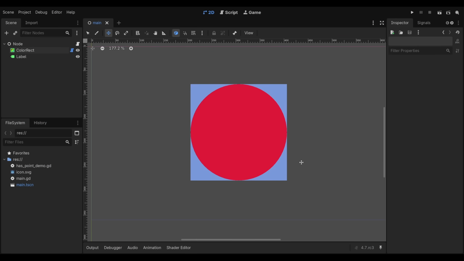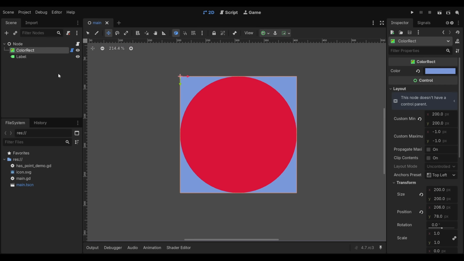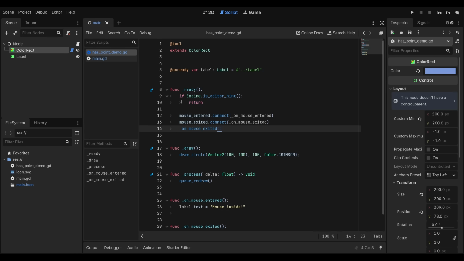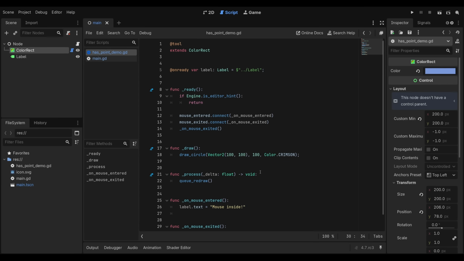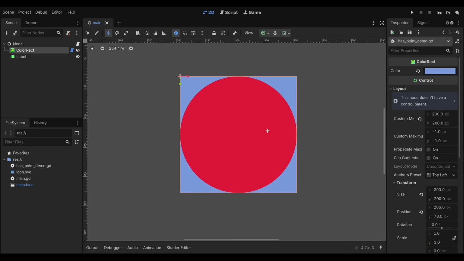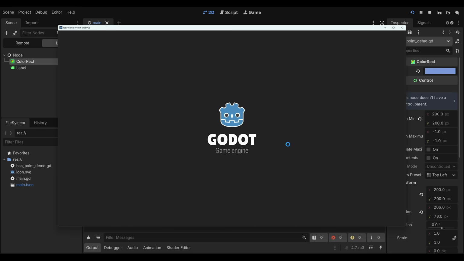So here's a problem. If I want to detect my mouse entering and exiting a control node area, I'm only able to do that on the rectangular area of the control. So here I've set up a script. In my ready method, I'm connecting to the ColorRect's mouse_entered and mouse_exited signals, and I'm just changing the label text as handlers in there. But what I really want to do is detect only the mouse entering the circular area that I've drawn here. So let's see what happens.